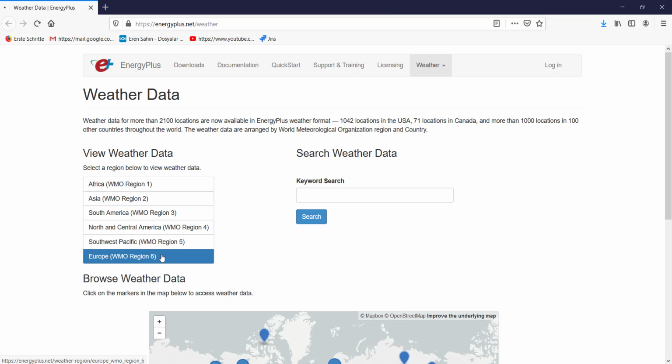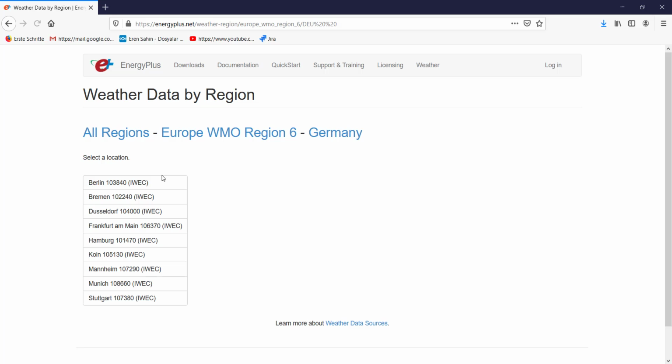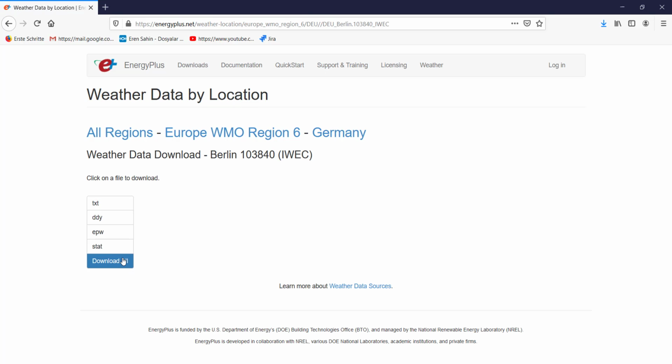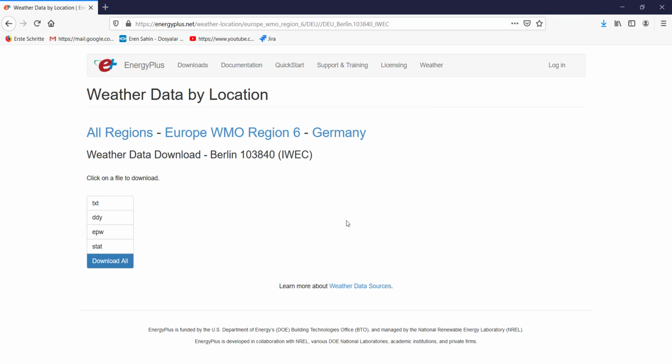Now, let's select our region. Select in Germany, we select in Berlin. When we click on Download All, it will download all of the climate data into our computer.